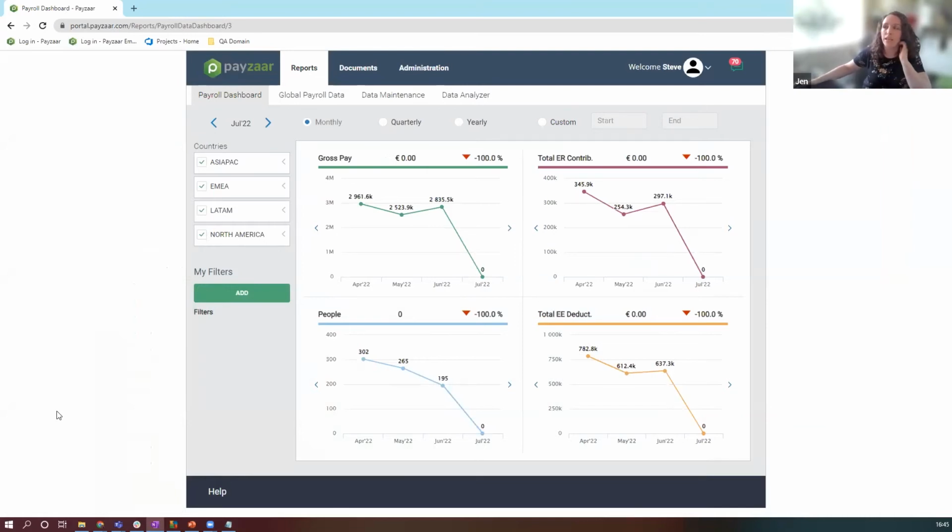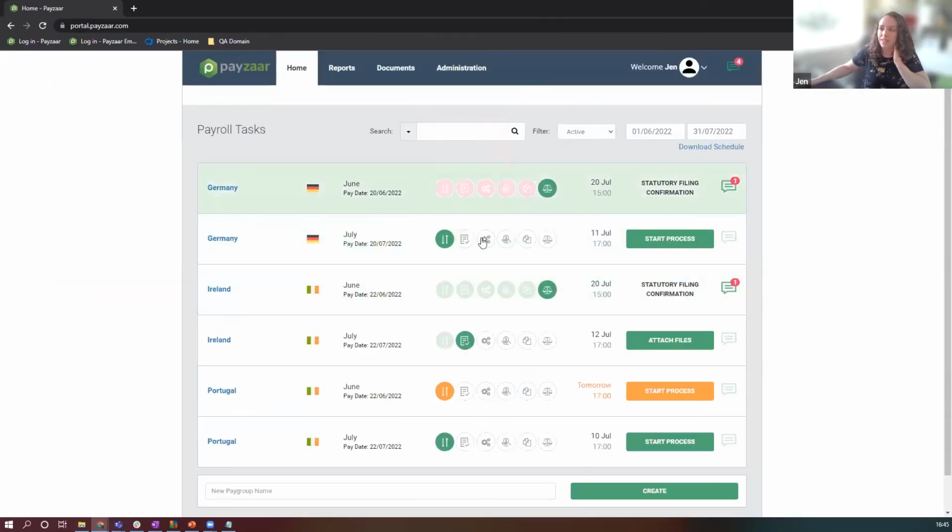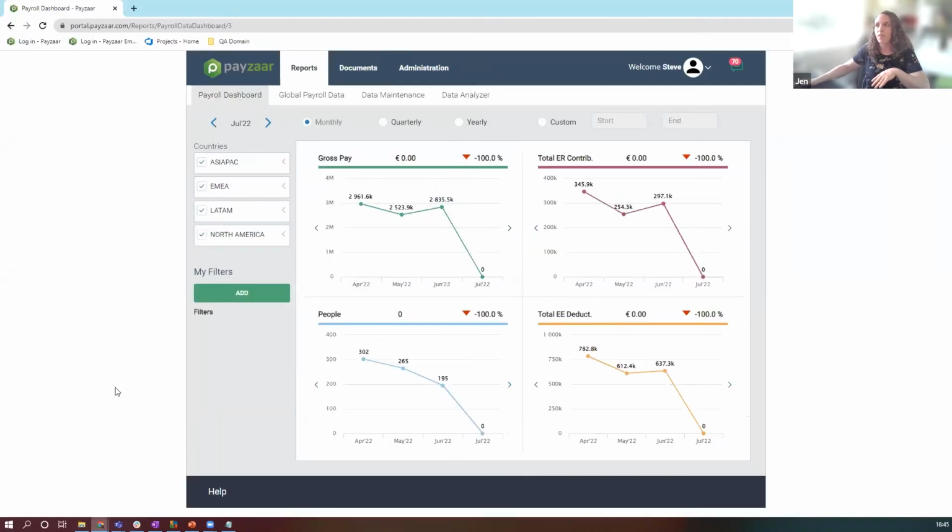So the first thing I want to show is a sample customer dashboard here in report only mode. What do we mean by report only mode? Well, if you've been on some of our webinars before, you're probably more familiar with a homepage that looks like this, with our neat little workflow bubbles and all of the payroll tasks to be done. But it is possible to use Payzaar in just report only mode. So to just use the reporting and the data analyzer, data maintenance functionality associated with Payzaar.